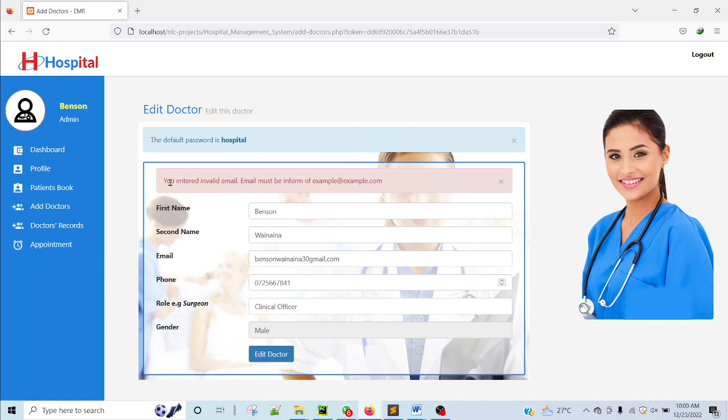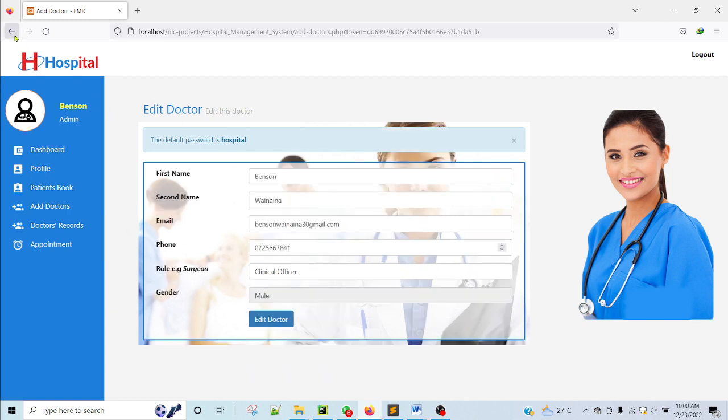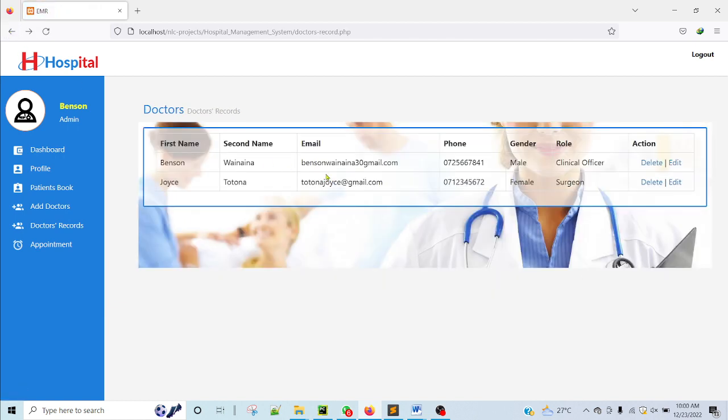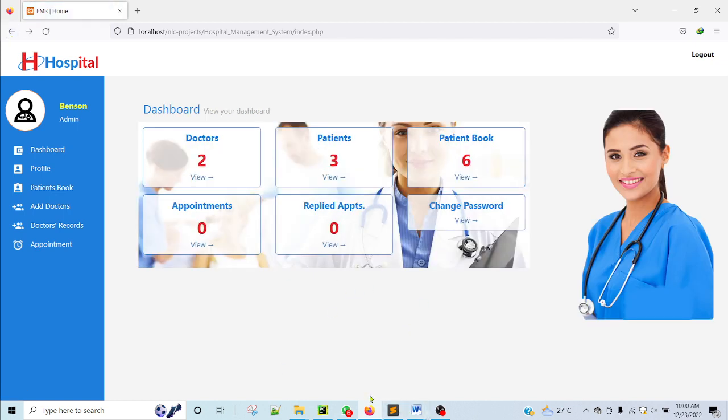But here you can see that it said you entered an invalid email. This is because the email already exists, so there's no need replacing it again. So let's forget about that. We can go back again. Just click on back. We go back one more step. So these are the number of doctors. Then we go back again. Then we are on the dashboard again.